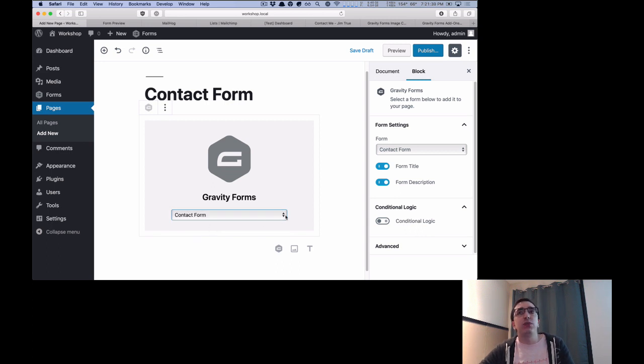Because this form has conditional logic in one of the fields, it will not display a preview of the form here. But if you look over here on the right, you'll see the form settings. You can toggle the form title and the form description. We'll go ahead and publish that.